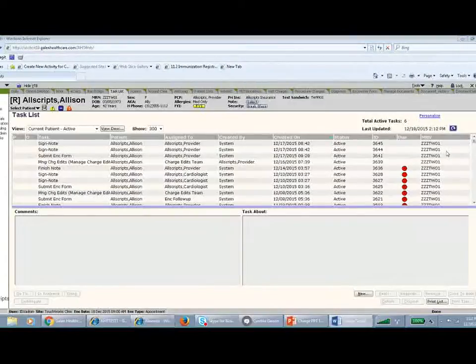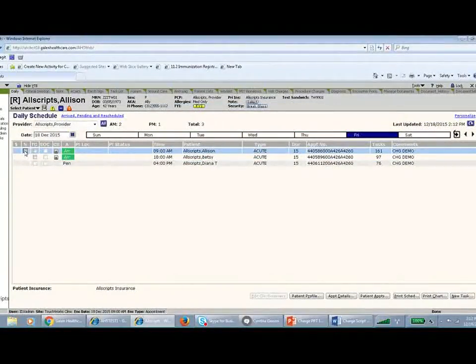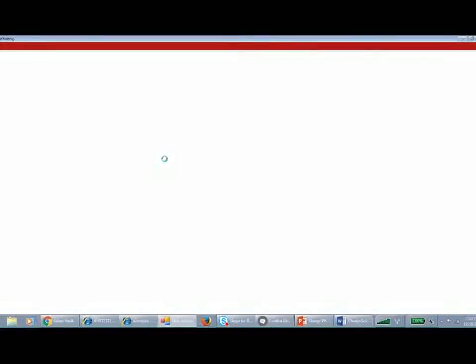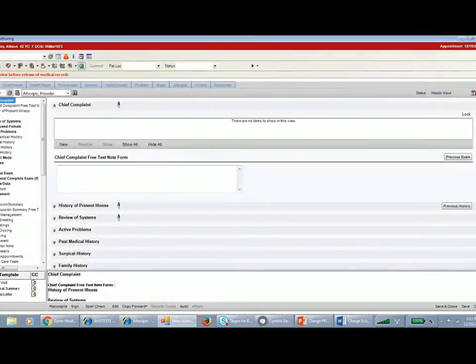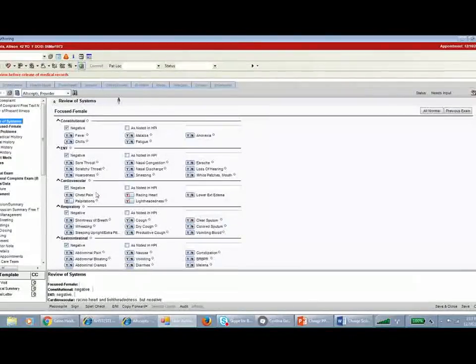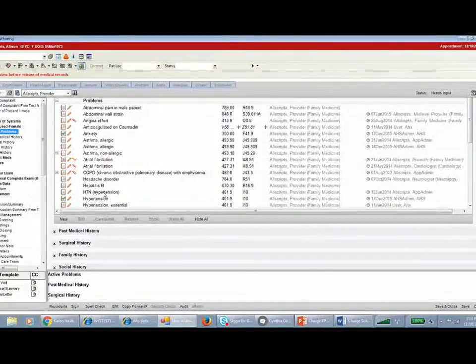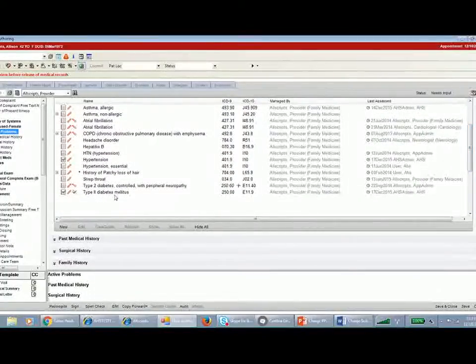Okay, so let's think about how this works when we're working from within the note. Let's get back to our schedule, and I've already started a note for Allison today. We've done some basic problem assessments and a little review of systems and physical exam. As you can see, I've checked a few boxes in our review of systems. I've assessed a few problems for her. One, of course, is anxiety. And then I've also done hypertension and type 2 diabetes.